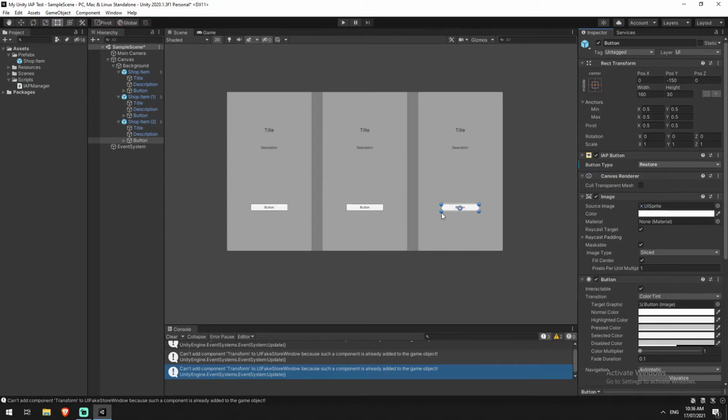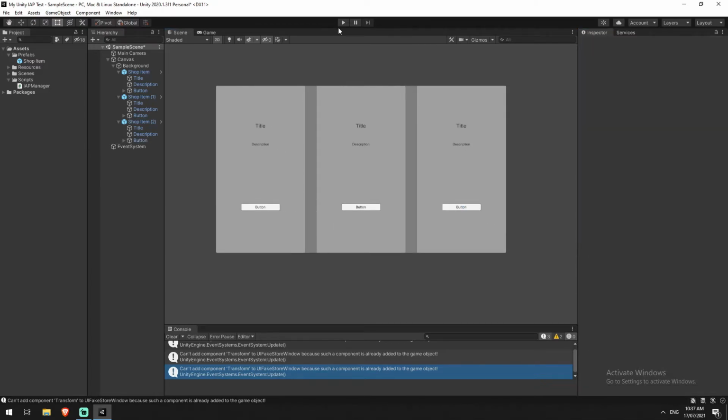So this would restore purchases if you changed phones and so on, but we're not doing this on Android, so I'm not going to worry about this too much. Now, if I were to hit play on the game, it will start to actually fill out some of the text.